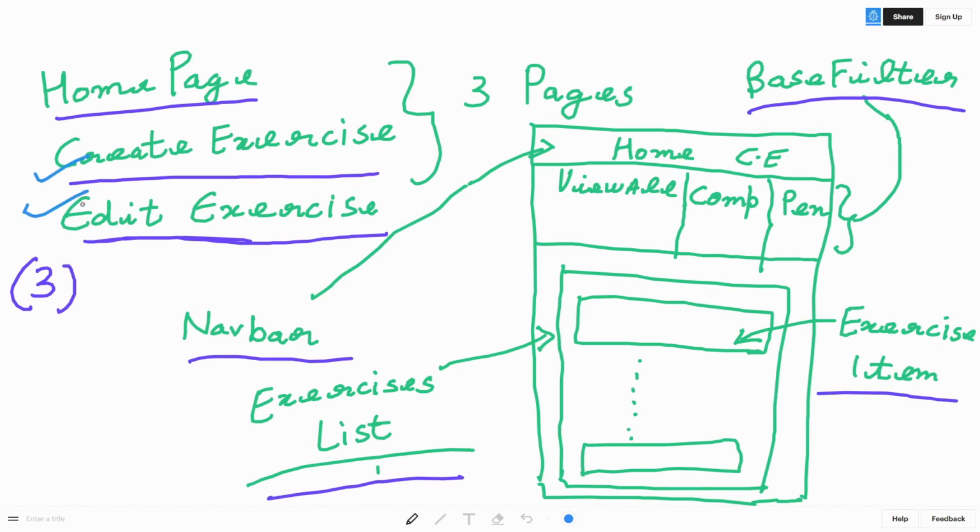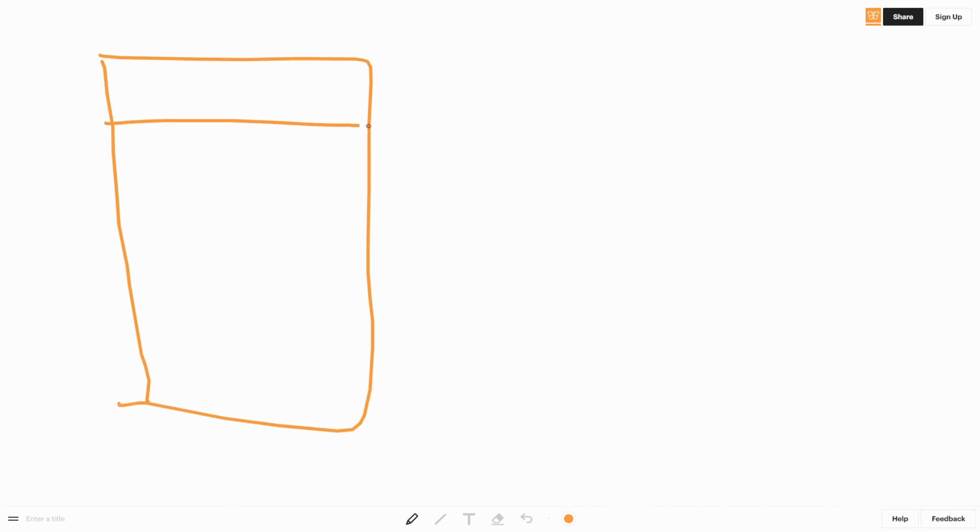Next, let us see how our create exercise and edit exercise component looks. Let me clear the canvas first. Next, our create exercise screen will be something like this. Here we will have our navigation bar, home and create exercise. So we will have these two buttons in our navigation bar.